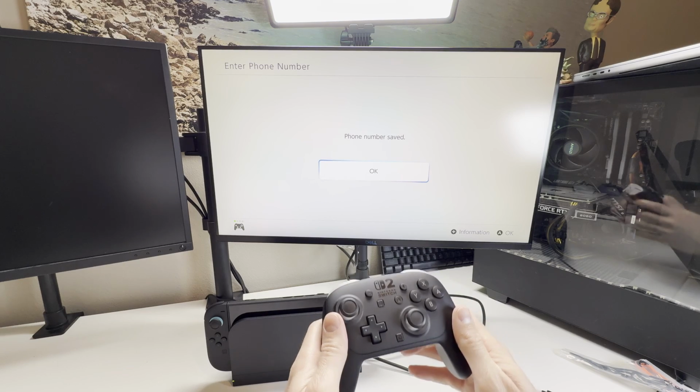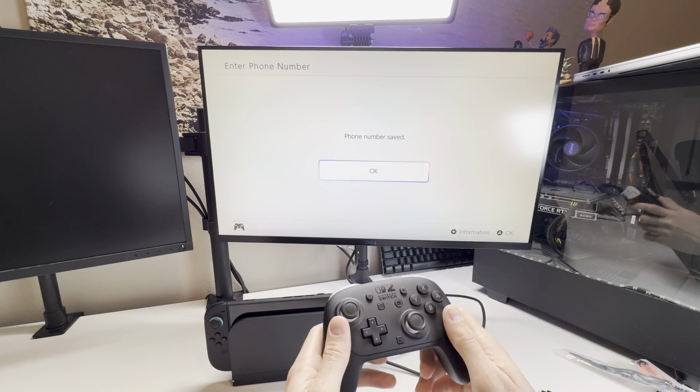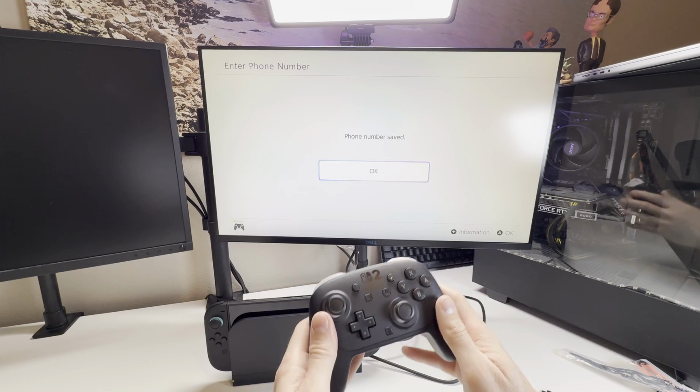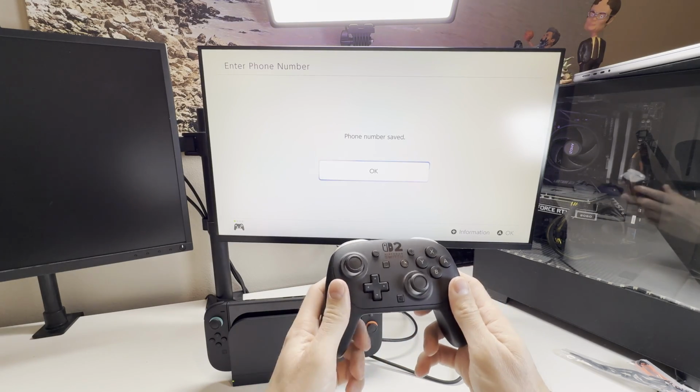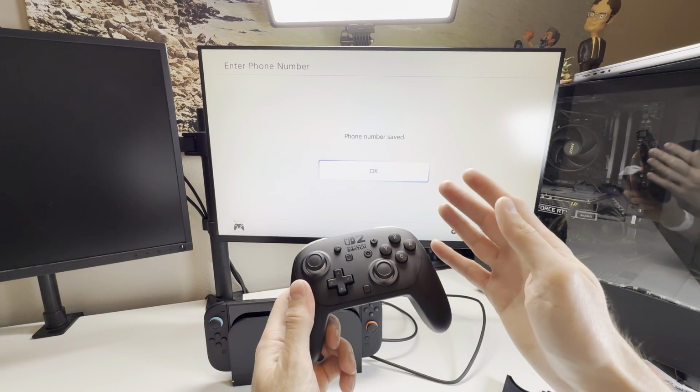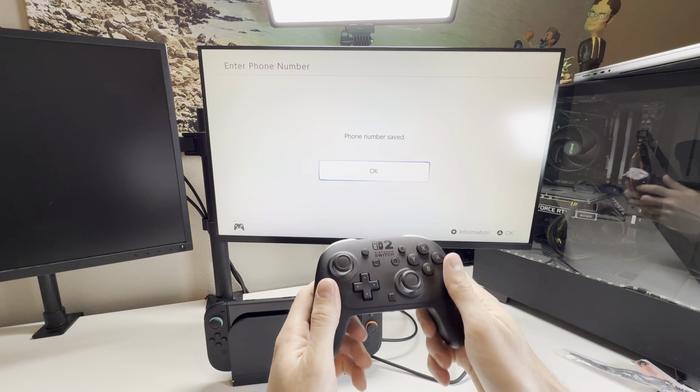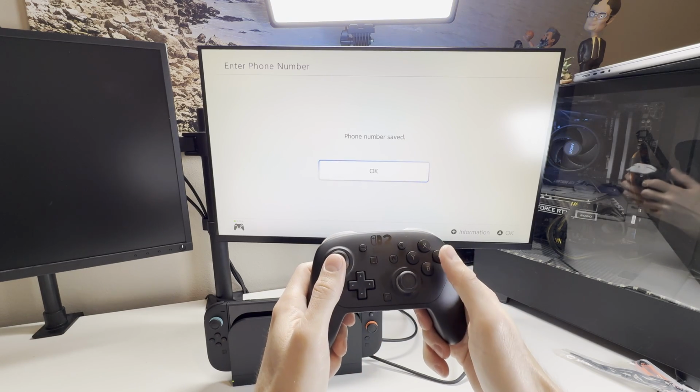And then once you've confirmed your phone number, it'll give you a code for that confirmation. And then once that's done, it'll link that phone number to your Nintendo account. And then that will give you the option to use GameChat. So now my phone number is saved, and I'm gonna hit OK.